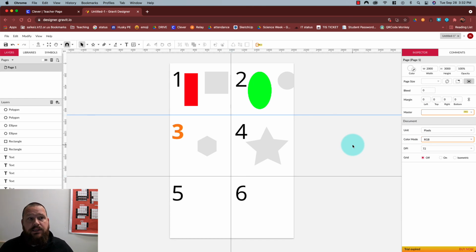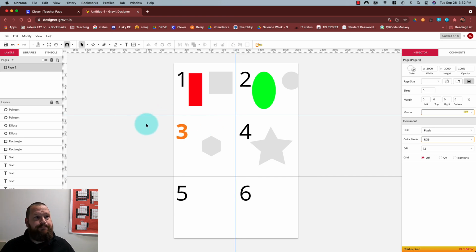That's actually all you need to do for this first assignment. And you can definitely do it without Illustrator. If you only have a Chromebook, you'll be able to use Gravit Designer on your Chromebook and turn this assignment in. Don't forget you're taking a screenshot for this particular assignment. That's it.